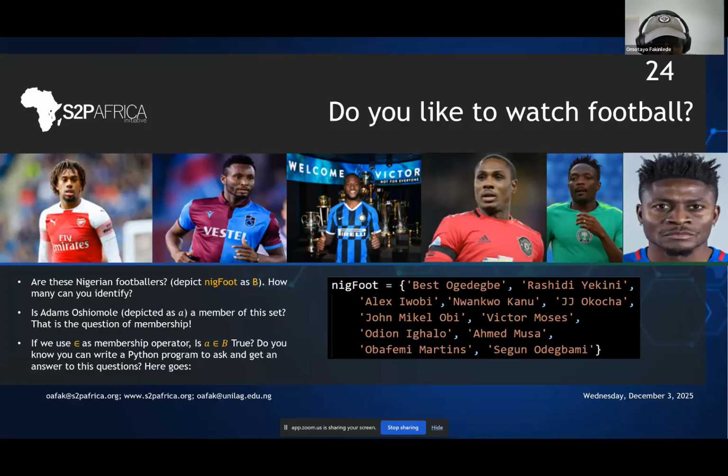If we use the belongs to sign as membership operator, if we say is A in B, that statement, something that looks like an E, should be read as in. Is A in B? A is an element or representative of an element, and B is representing the set. So if B is the set of Nigerian footballers and A is Adam Oshiomhole, is A in B will return false because Adam Oshiomhole was not known to be a football player.